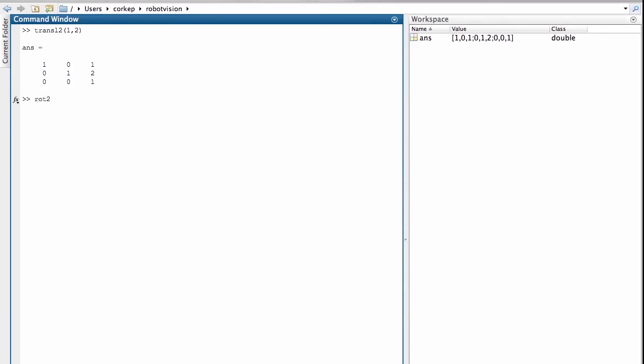Previously, we saw how to create a 2-dimensional rotation matrix. For instance, a rotation of 30 degrees is created like this. We can see that this rotation matrix is only 2 by 2 compared to the 3 by 3 homogeneous transformation matrix. So I can create a homogeneous transformation matrix equivalent of this rotation by prefixing with the letter t. So this function returns a 3 by 3 homogeneous transformation matrix.